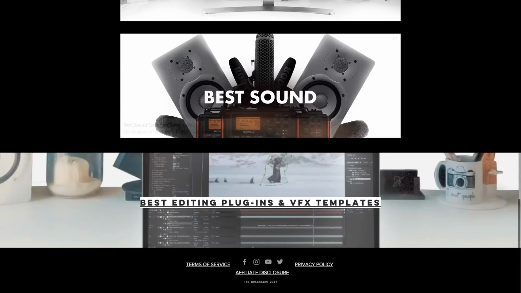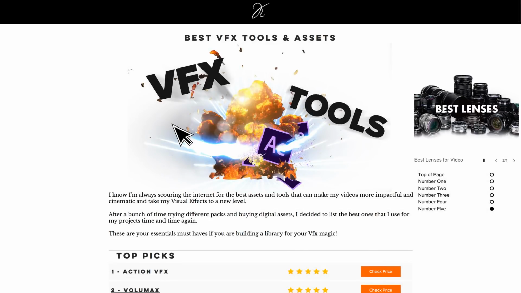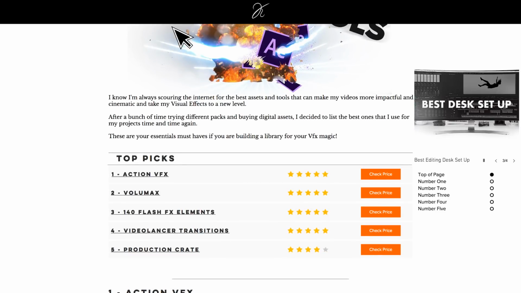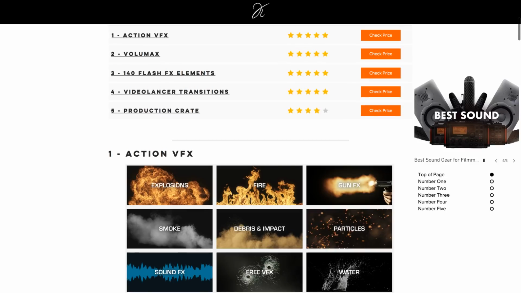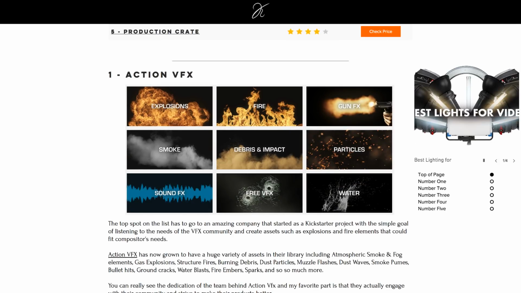But I'm going to actually just show you guys this article on the best VFX tools. This is pretty much where I've organized everything that I'm going to be talking about in this video, so you can kind of already have some spoilers over here about what we're talking about. But let's start with the very first one, which is Action VFX.